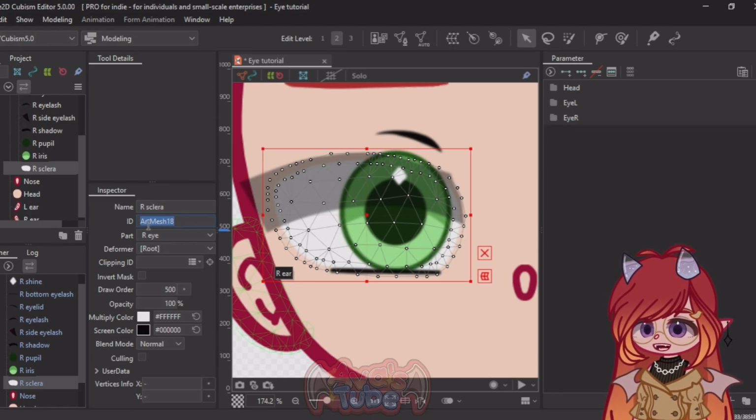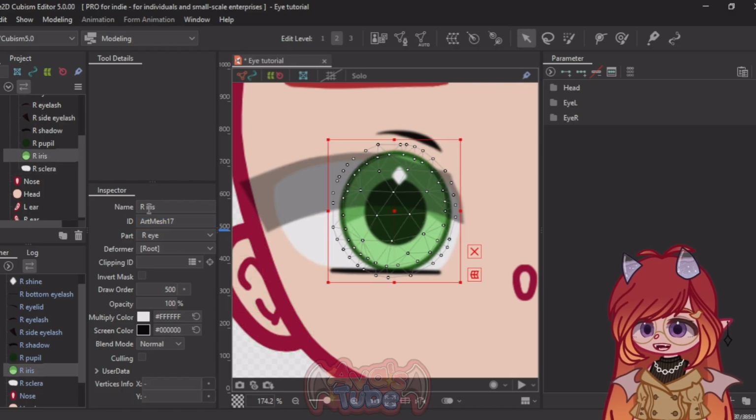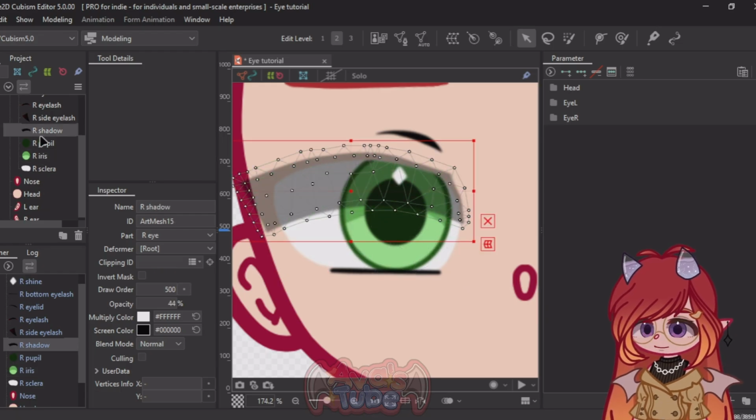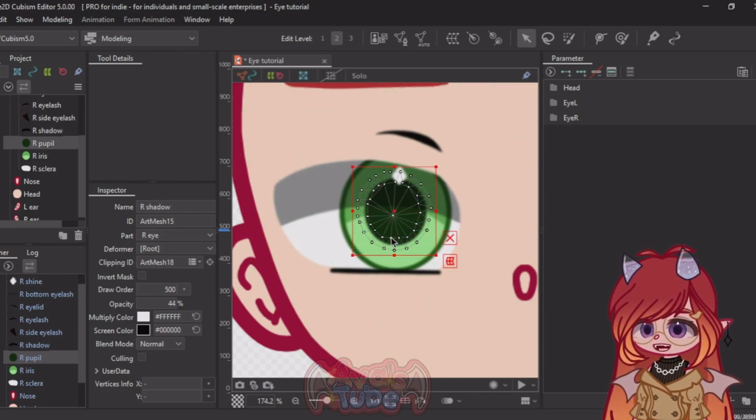So copy the eye mesh. I'm going to click copy, Control C, and go to the iris, and you see at the bottom it says clipping ID. Press that, then Control plus V, and enter. The same goes for the eyeshadow. Since I have copied the sclera, I need to copy again. So go to the shadow, Control plus V, enter. And the same goes for the pupil: Control plus V, enter. We have done setting our eyes.